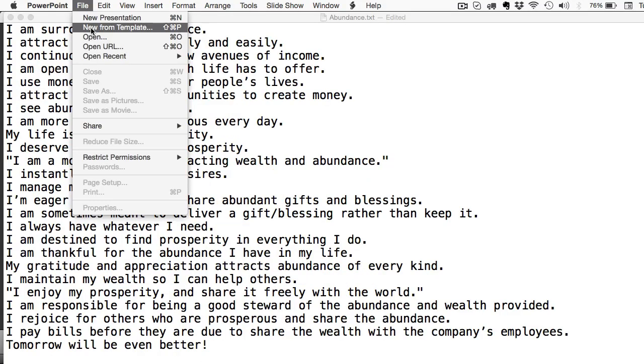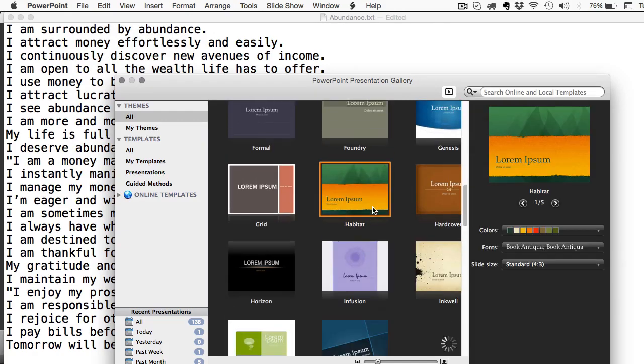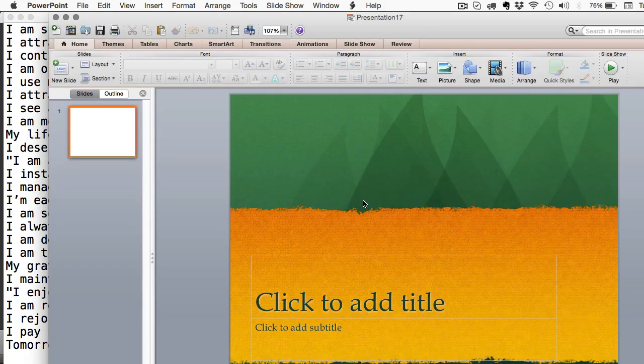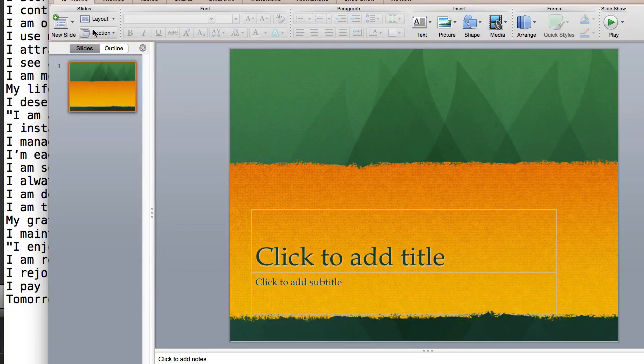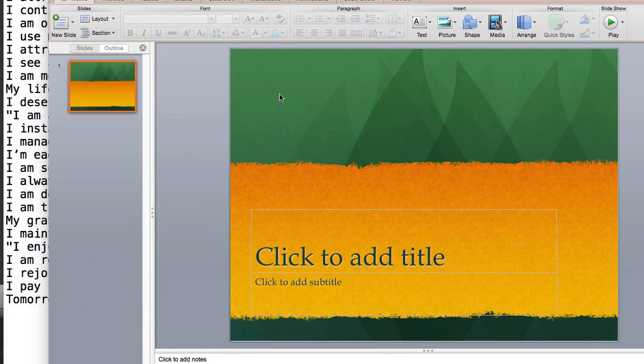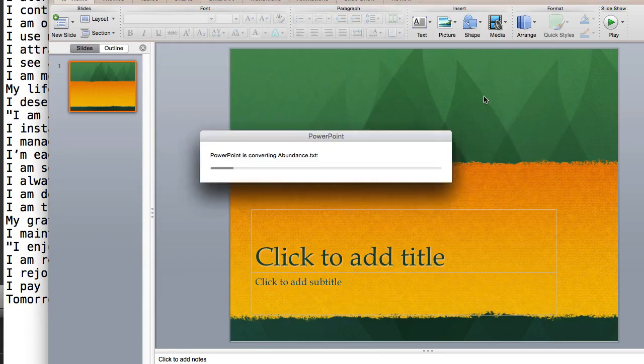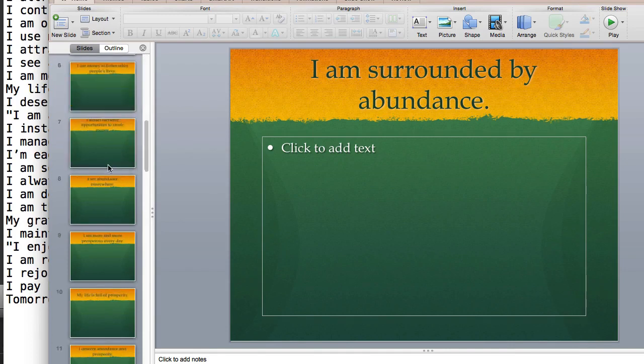So in PowerPoint, let's grab a new file from a template. And I'm just going to pick one of the templates here, this habitat one. So we'll start a new slideshow, and then all you need to do is, in this section here where it says new slide, you can click that and then import or insert slides from an outline. The outline is what we just created in that text file. So we pick that, and then I just quickly grab that off of my hard drive here. And you can see a total of 26 slides now exist. The title slide is not needed, but here are all those affirmations laid out into a nice slideshow.